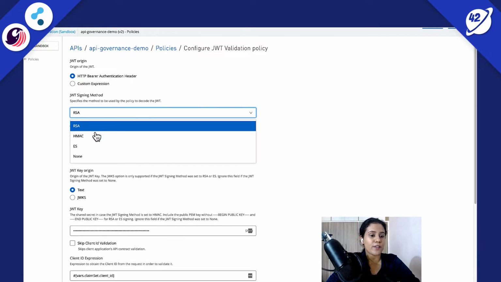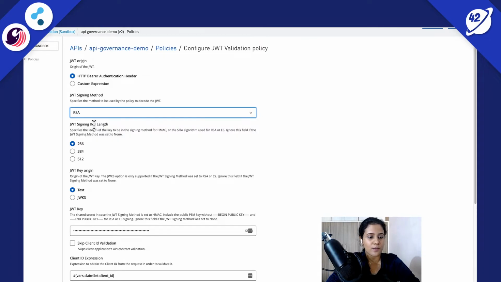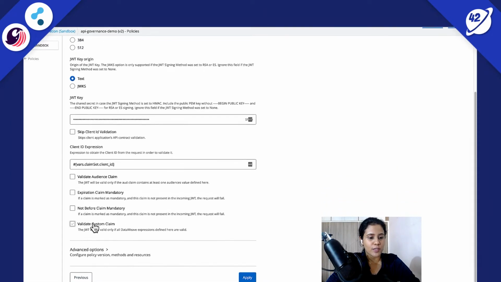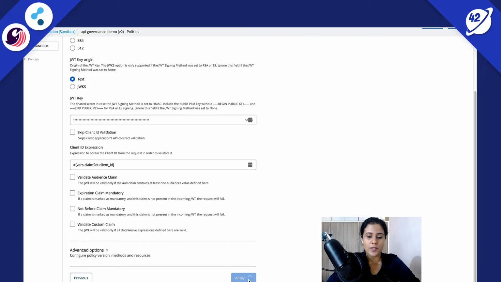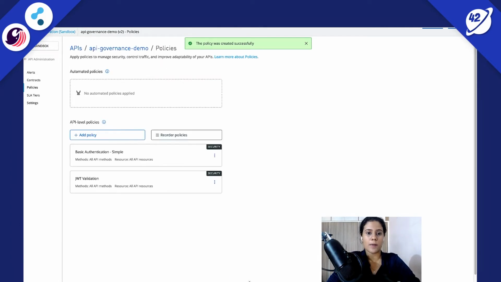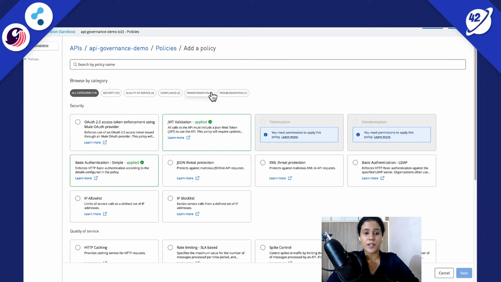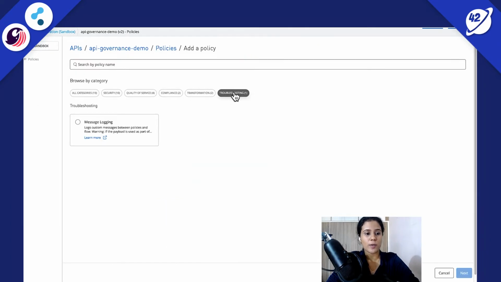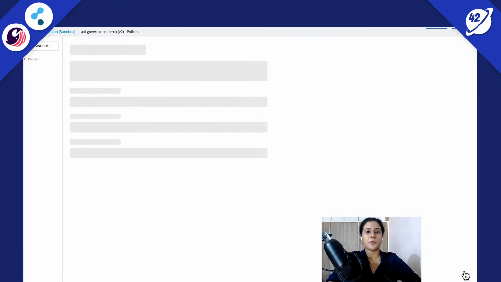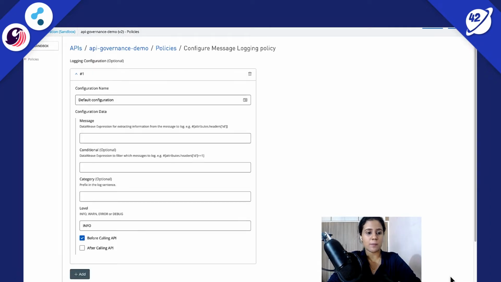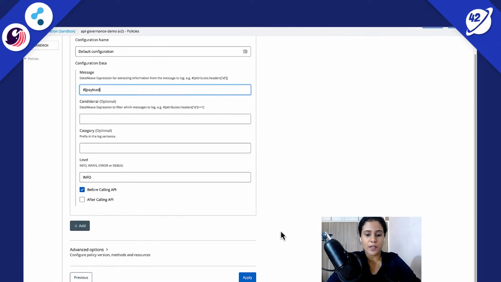You can see that everything has already been configured. You can select the algorithm you want, or the JWT key. You can select all the claims and just apply. It's that simple to apply a policy to your API. And it need not be a security policy. You can apply some transformation, troubleshooting, or message logging. You can apply some loggers to your APIs, and you don't have to make any changes while it's in the development stage. You can add whatever logs you want to be displayed. So you can actually debug or troubleshoot your API while it's still deployed.